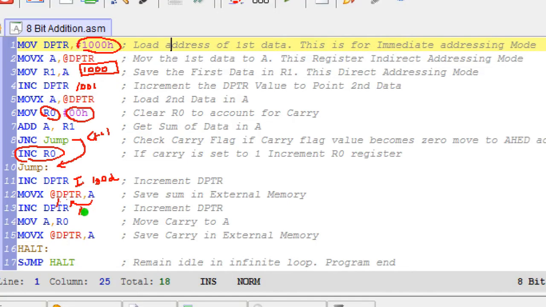Next step, we are going to increment the DPTR value. Now the DPTR value will be incremented to 1003. Why are we going to increment this value? Here the carry value can be stored in 1003. The carry value is present in R0. If your carry is present, this R0 value is incremented by 1. If carry is not present, this R0 value is 00. That value is moved into the A register. After that, the A register value is moved into the 1003 memory location.